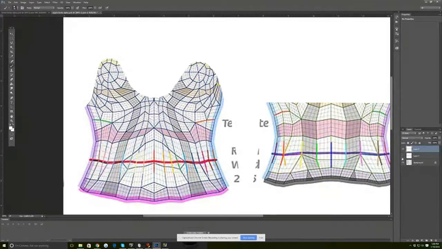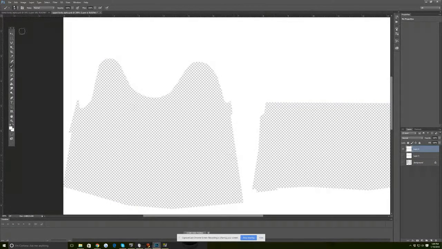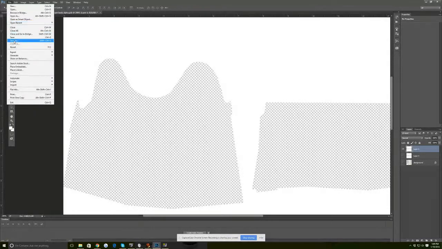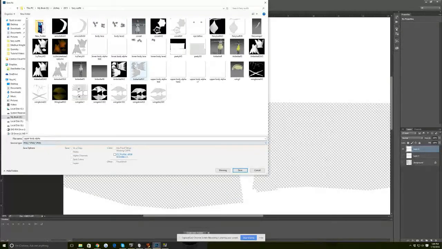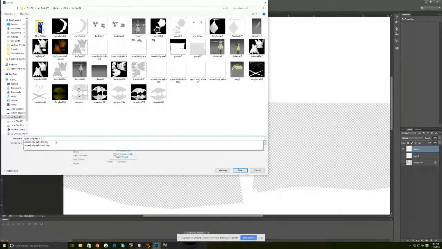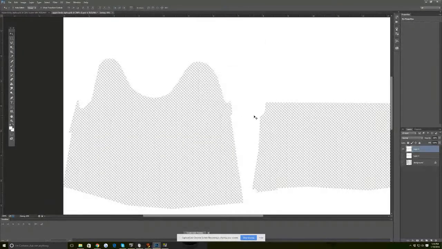All right, so we're going to turn off the background. Invisible right now shows up as those tiny little black and white checks. So we're going to go ahead and save this as a PNG. And a PNG saves the transparency in your file. And we're going to call this upper body alpha test 3, since I already have a test 2 down there. And save. And now we're going to try it out on our avatar in Second Life.